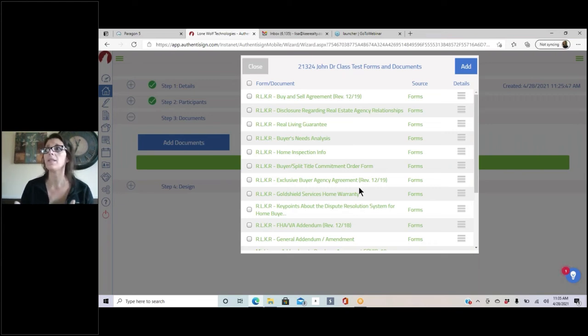And then I can have a nice clean buy and sell agreement if it's been all mocked up or they've made a lot of changes. But all right, so for this sample, we want to make sure we include everything we want for our signing. So I'm going to include my buy and sell agreement I filled out, my disclosure. I'll throw in my guarantee.